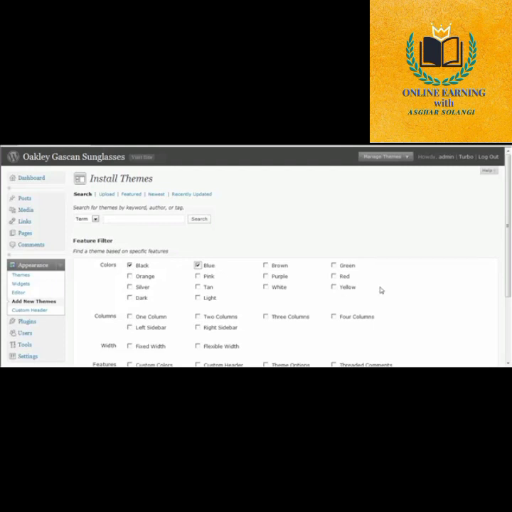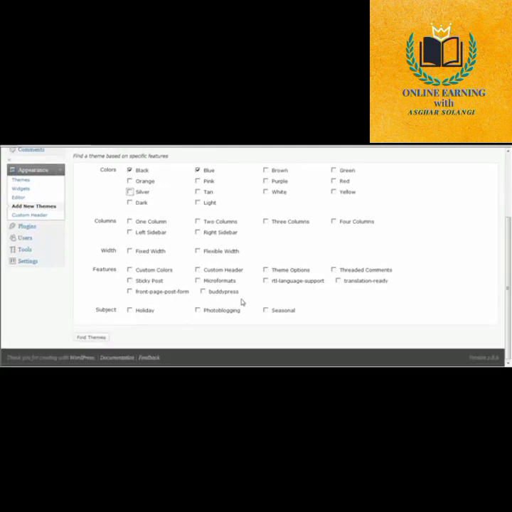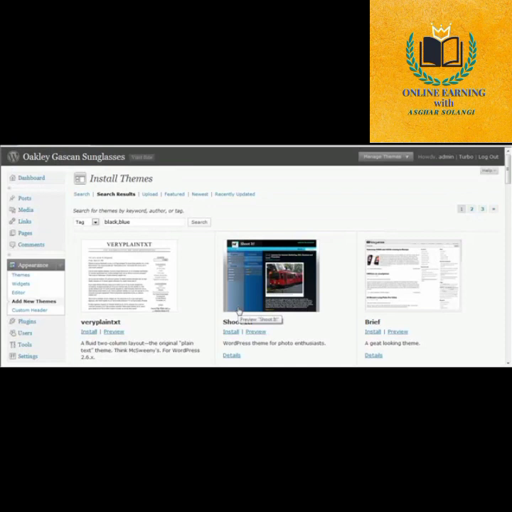be professional looking. You could also choose silver, and then actually just do a quick search here for themes that match that color. So go ahead and just choose find themes, and you're going to find here some possible themes to consider.